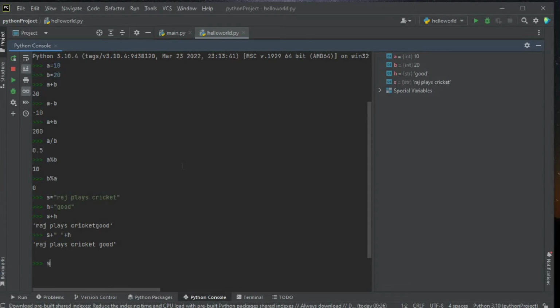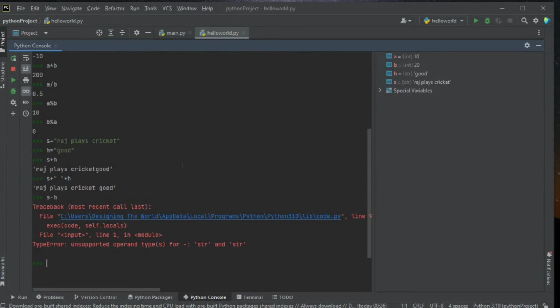It looks good now. So what if I apply the minus operator to this? If I apply the minus operator to the sentences, what happens? It is throwing an error. So you cannot apply the minus operator. Can I apply the multiply operator to the sentence? Yes, you can apply the multiply operator to the sentence.